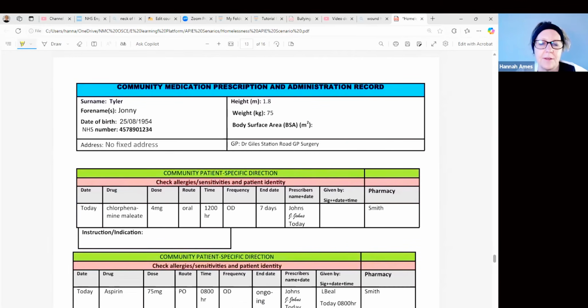I've got Johnny Tyler, date of birth 25th the 8th, 1954. I've got a GP surgery, Dr. Giles, Station Road GP surgery. So my Mets medication here. Okay, it's 12 o'clock, so it's due at my time.